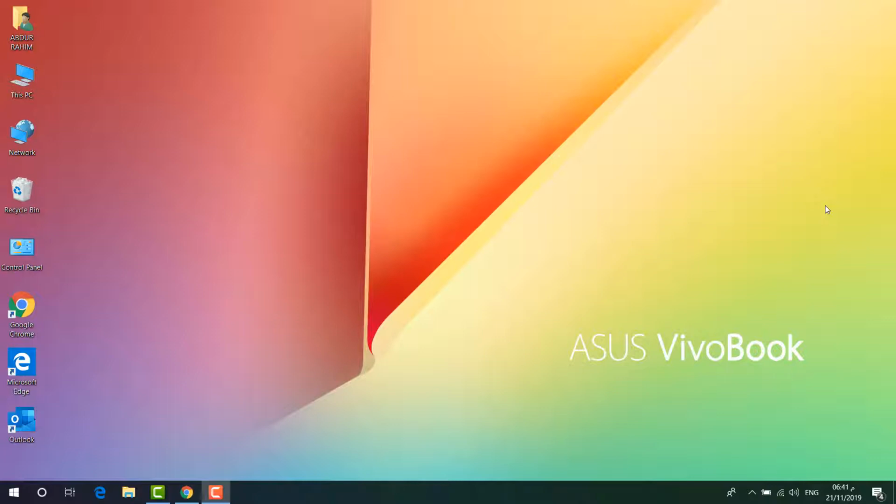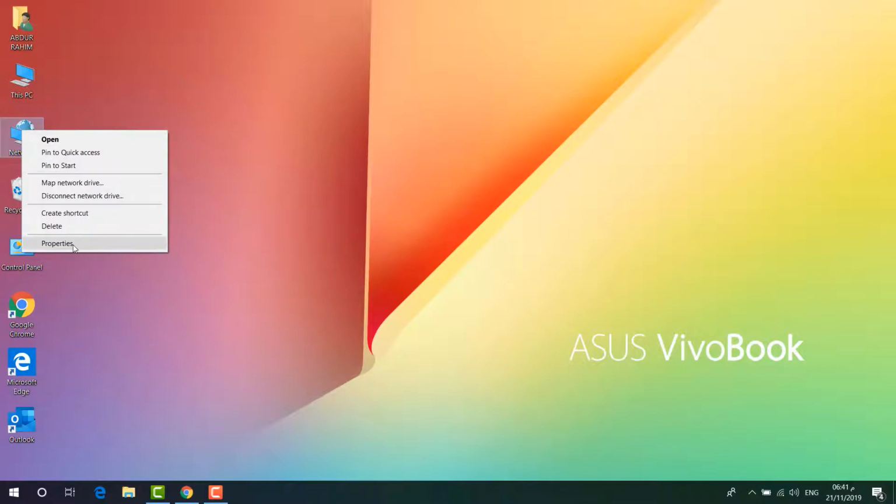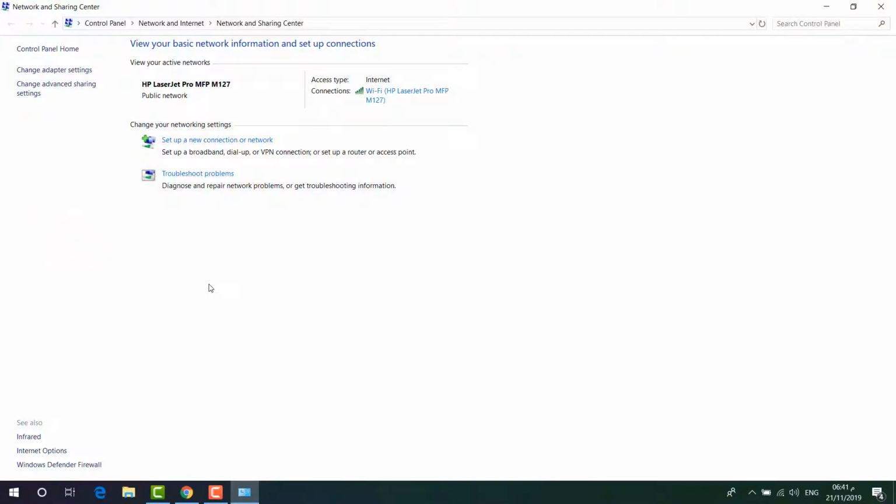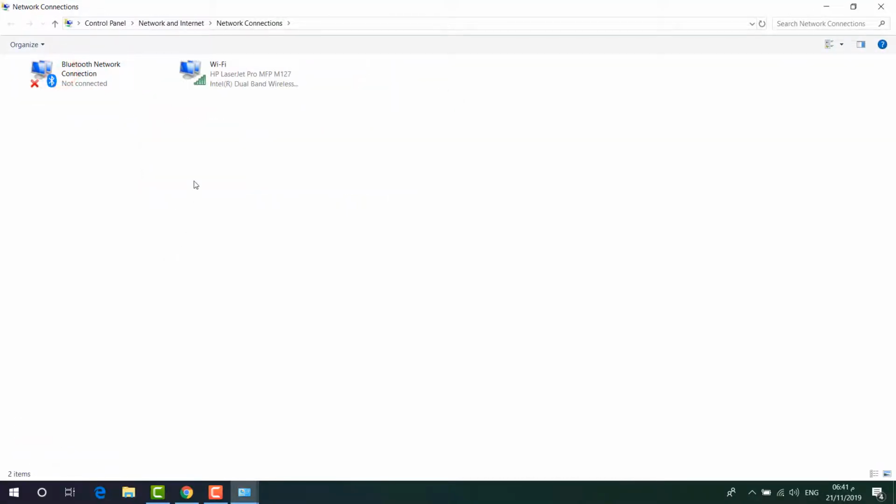So for that, in your desktop PC or laptop, you will find the network shortcut key here. Simply right click over there and click on properties, and then a window will appear. On the left side you will find change adapter settings. Simply click over there, and here you will get all the connected devices in your computer. Maybe yours is connected with a LAN connection, mine is connected with Wi-Fi, so it's almost the same thing.